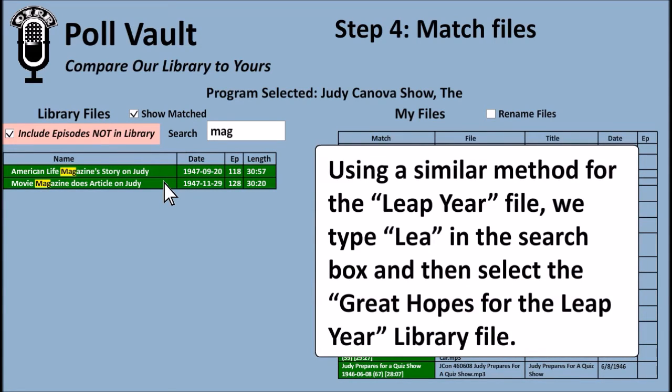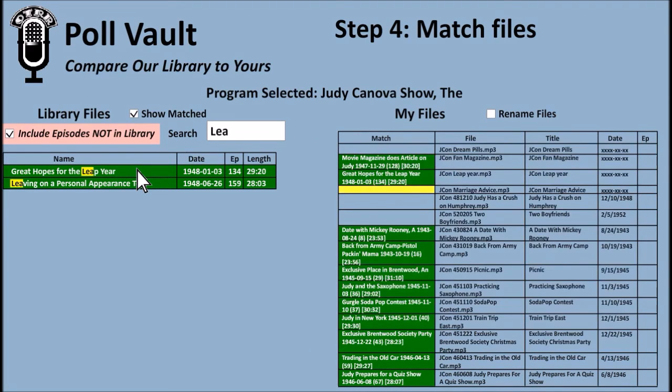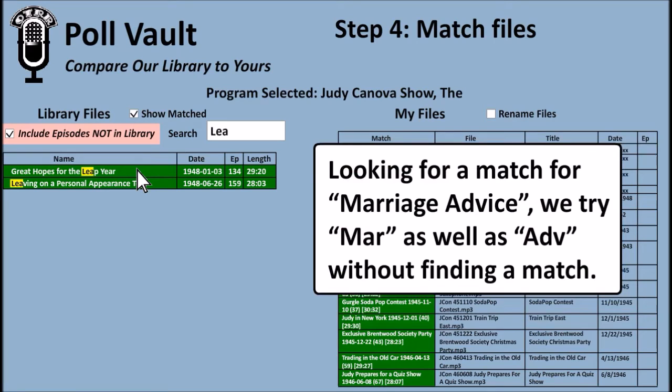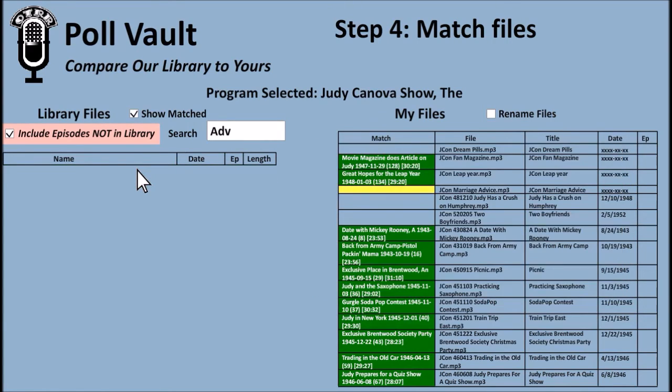Using a similar method for the leap year file, we type LEA in the search box and then select the Great Hopes for the leap year library file. Looking for a match for marriage advice, we try MAR as well as ADB without finding a match.